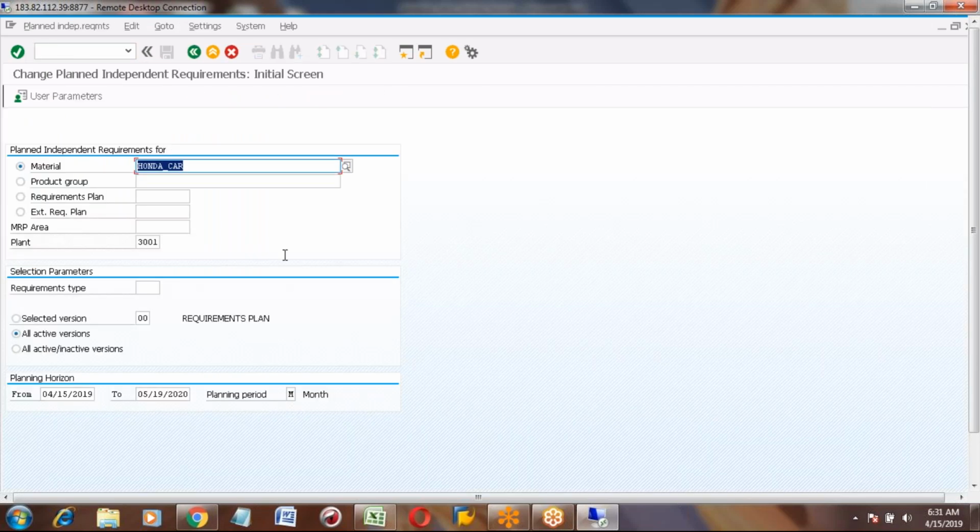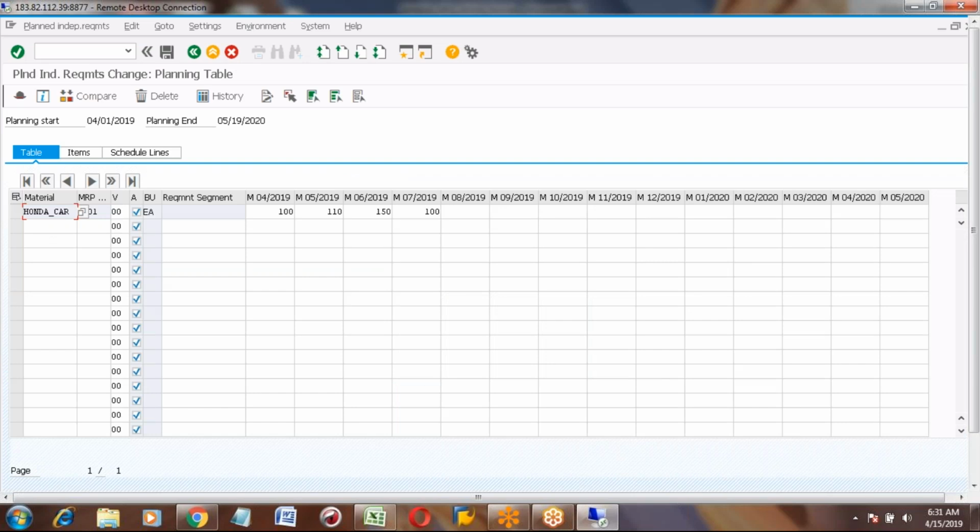Okay. Jamal, I opened the PIR. Can you enter it, please? Which material? The same material, your material. And now there are so many months where we put the quantities 100, 110, and so on. That's the end of the PIR. We save it. But do we click the schedule line?